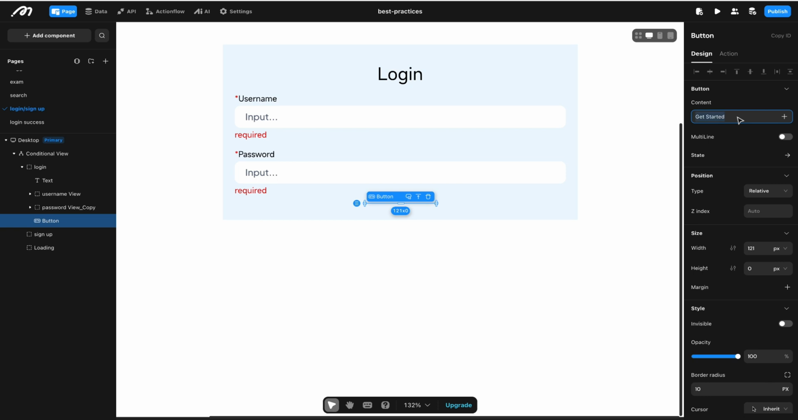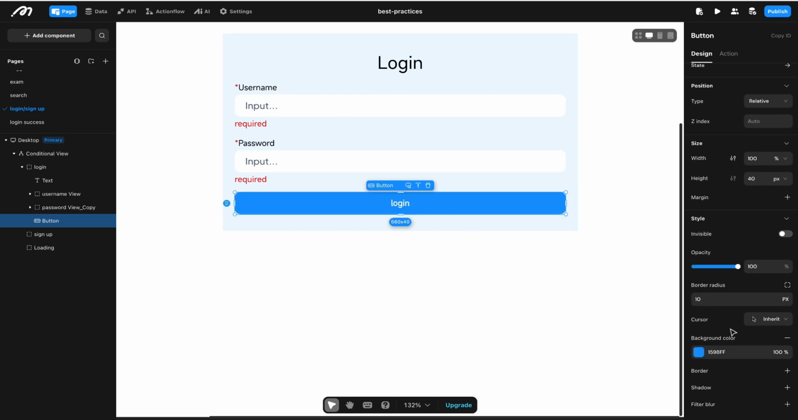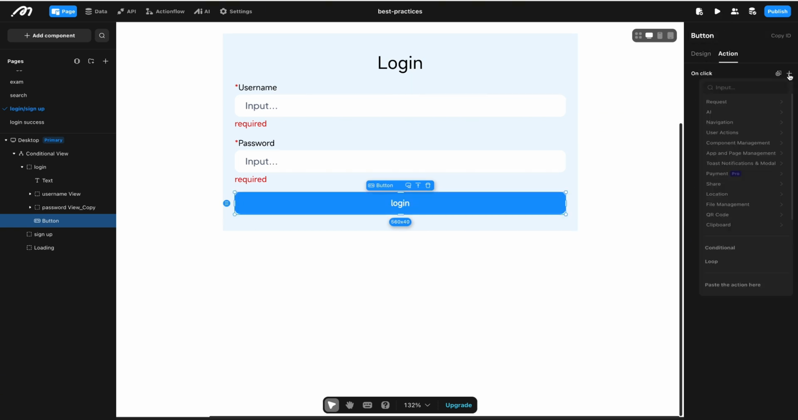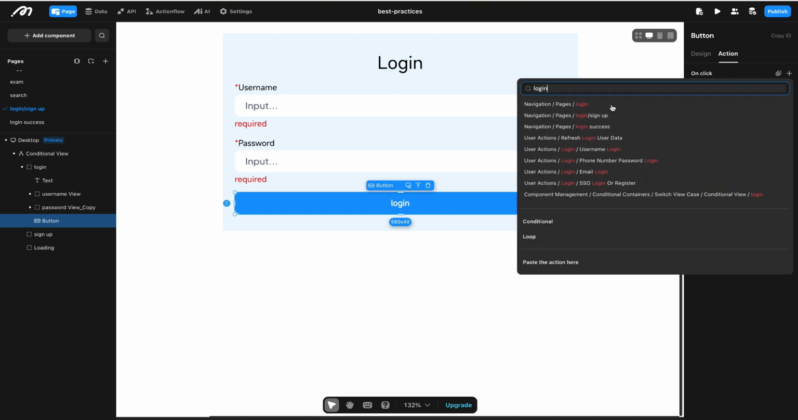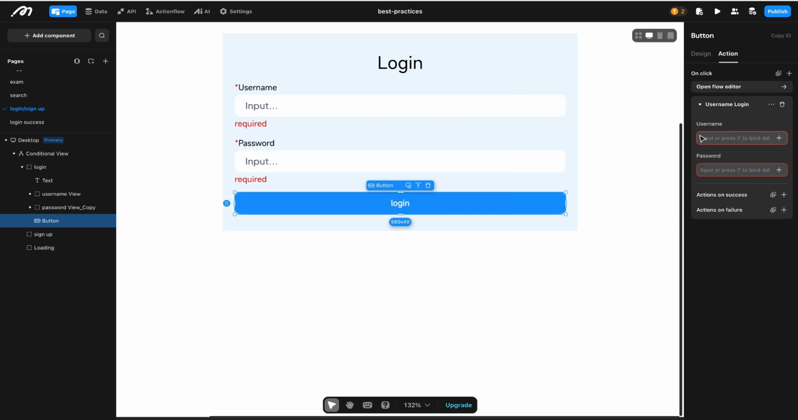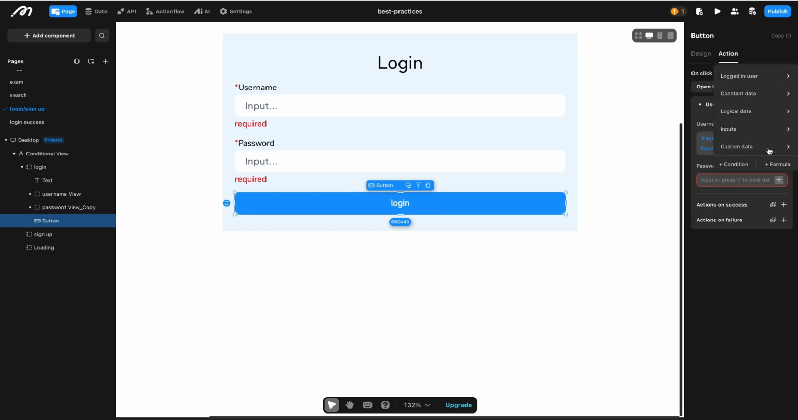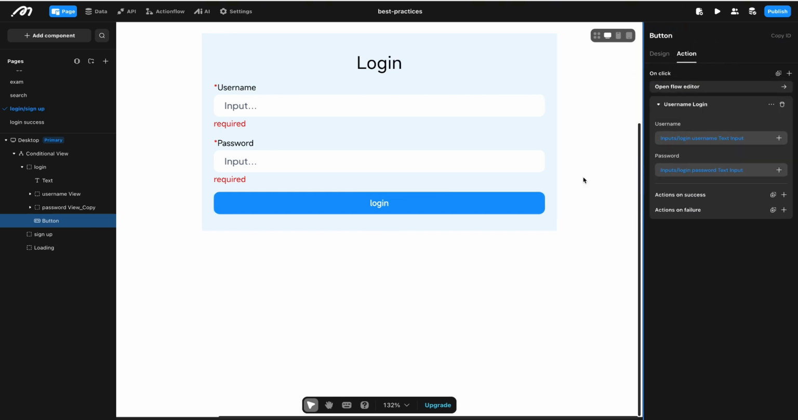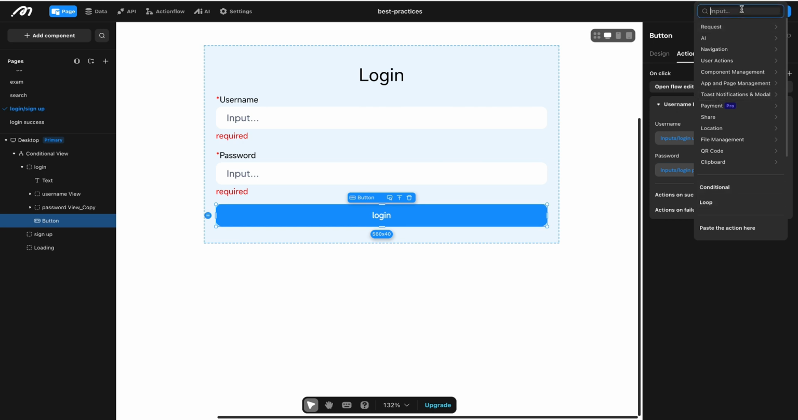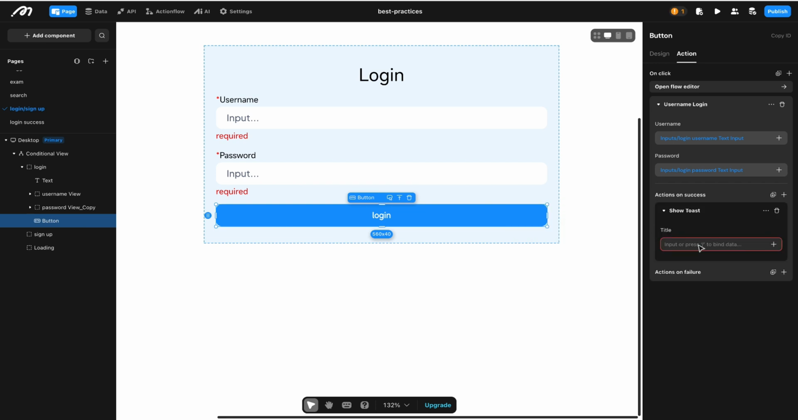Next, we add our login button. We go to the action type and add a user action for username login. We will bind the username and password fields to the corresponding inputs from our form. On success, we'll navigate to our login success page. On failure, we'll show a quick toast message saying login failed.